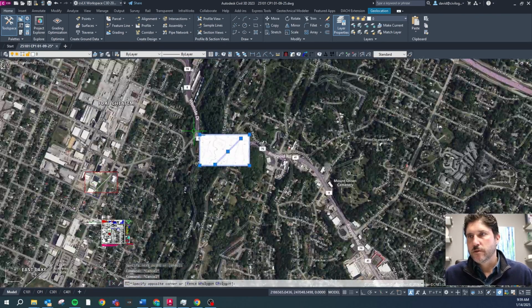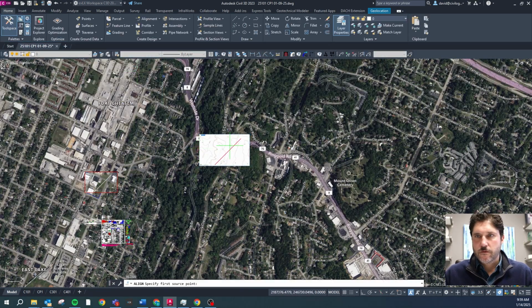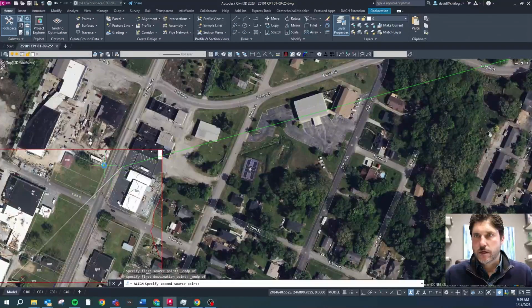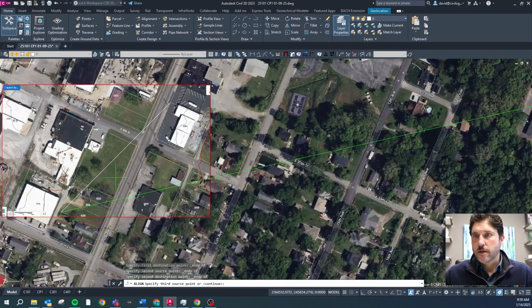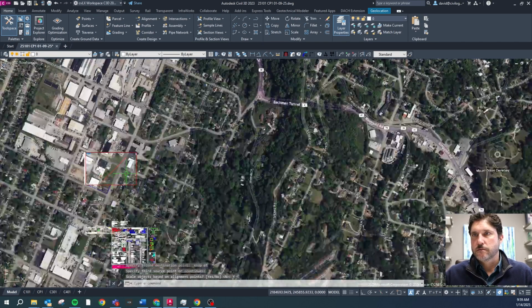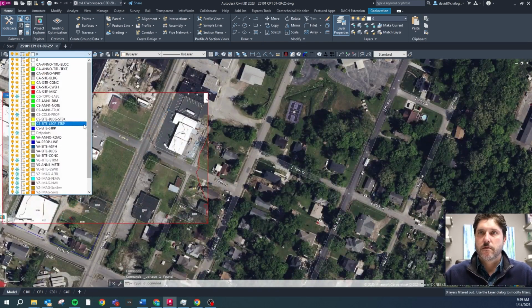And now we can use the align command for this. AL, first source point goes to there. The second source point goes to here. And there's no third source point. Align, yes. And now we have the second tax map lined up.